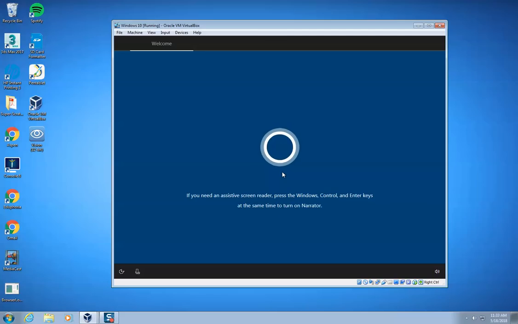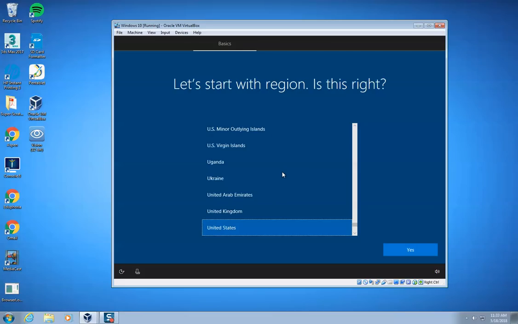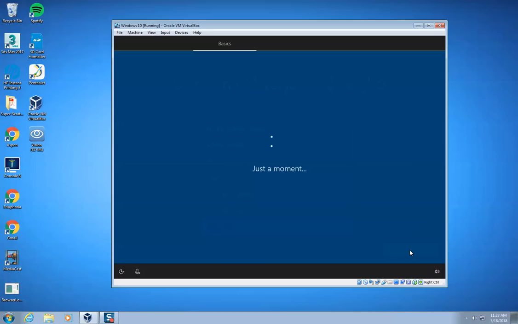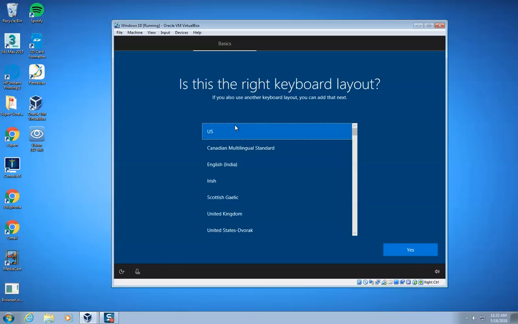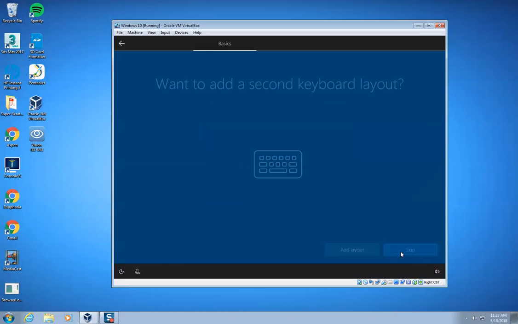Yeah, I don't want to listen to Cortana right now. So anyway, the computer had to restart one more time, and now we're going to have to set up. And again, when it's restarting, I made sure that I didn't touch any key on the keyboard while that was happening. Otherwise, it would have messed up the install. So this is the United States. Hit yes. Keyboard layout USA. Hit yes. Nope. We do not want to add a second keyboard layout.